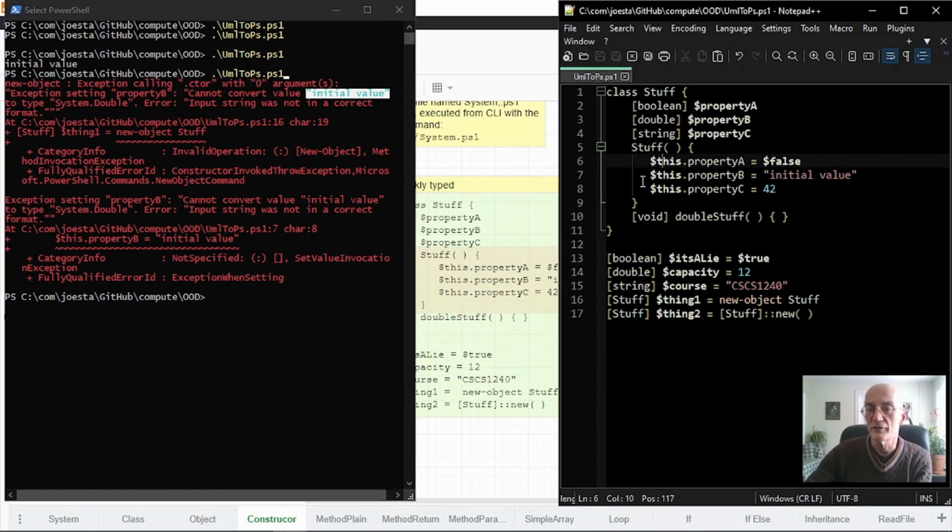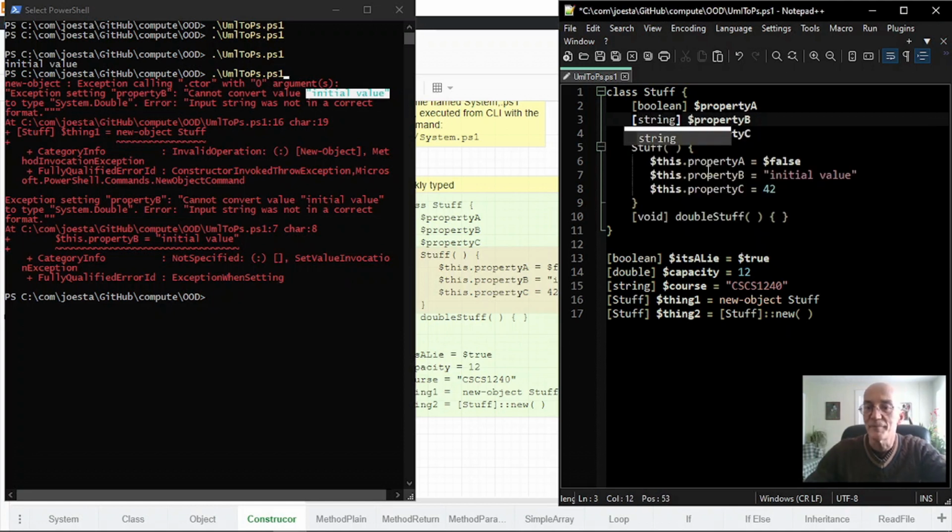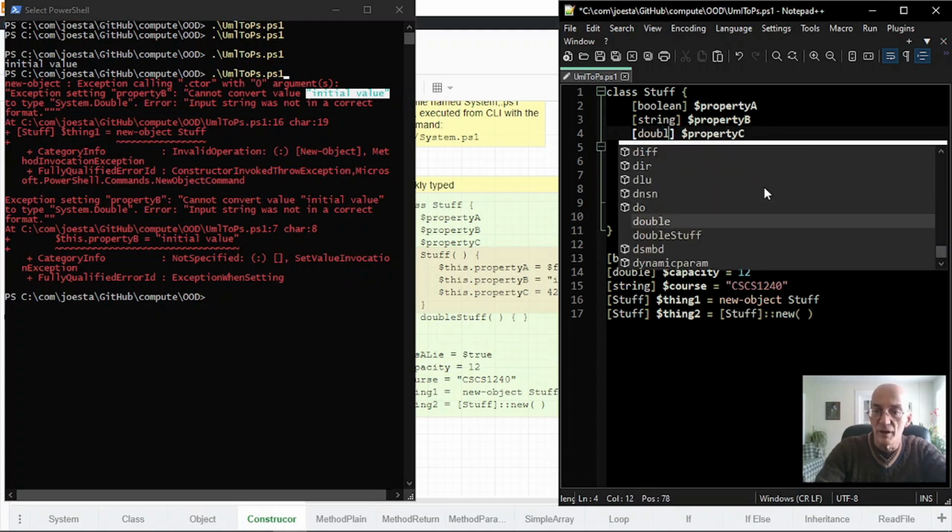Well, if we look in our constructor, and actually in our class, we see that, oh, here's where we're trying to set property B to a literal string. But if we look in the declaration for the class, we strongly declared property B as being a double type of value, not a string. So what I'm going to do is fix this by saying, oh, property B, I'm trying to set that to a string, so I'm going to make that my string type. And property C should be my numeric type, which I'm going to use a double.